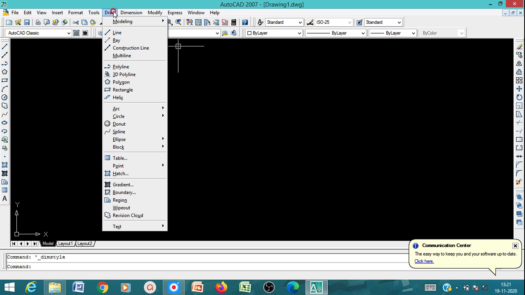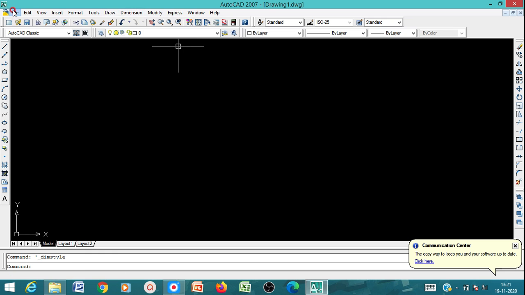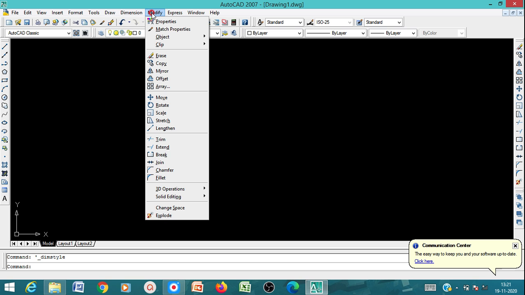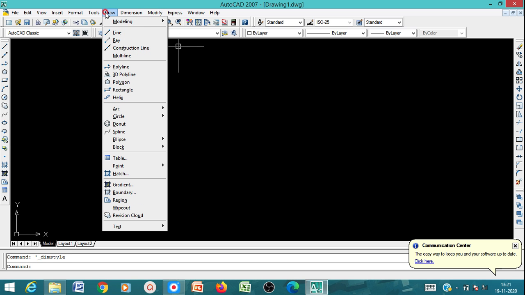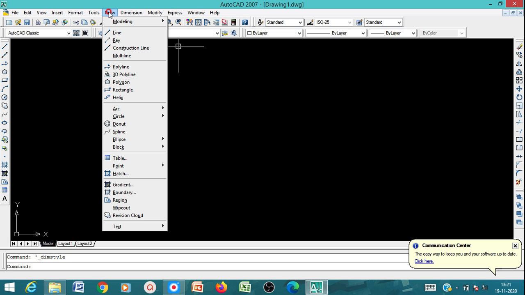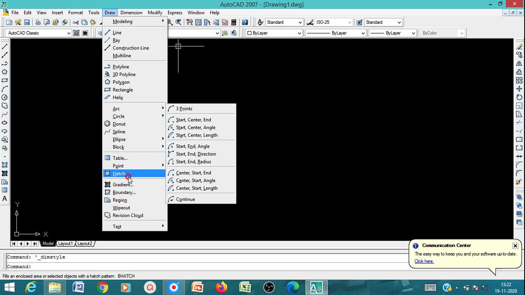Then we have the Draw command. This is very important. Out of all the menu bars, the important ones are Draw, Dimensions, and Modify. These three are very important. In Draw, basically if you want to draw, all the types of commands you will get in the Draw menu bar. So we have line, ray, construction line, and other commands like rectangle, polyline, everything. Other options also we have.